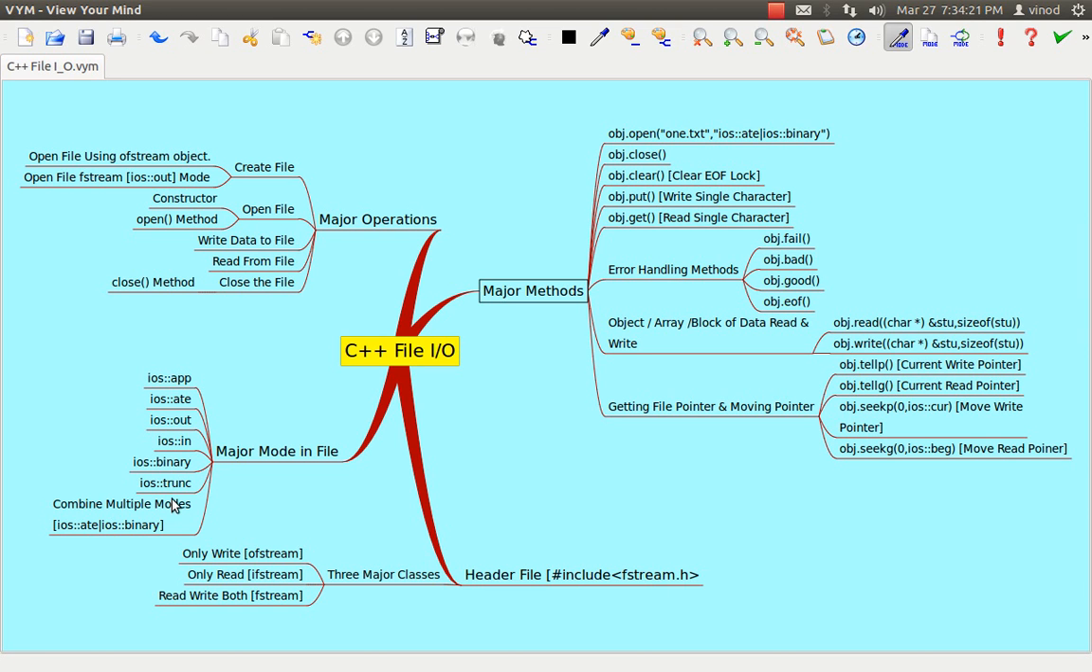Trunc is a mode which will delete all the contents of the file. If you specify this mode, then all the contents of the file will automatically be deleted. If you're using ios scope resolution out, it automatically calls trunc also. So if someone says I'm using ios::out only, that means it will use trunc internally, delete all the contents and create a new file. Yes, it is quite possible in C++ to combine different modes. That is, if you want to use ate and binary, then you can say ios::ate pipe sign ios::binary. So this is the second part, that is modes.